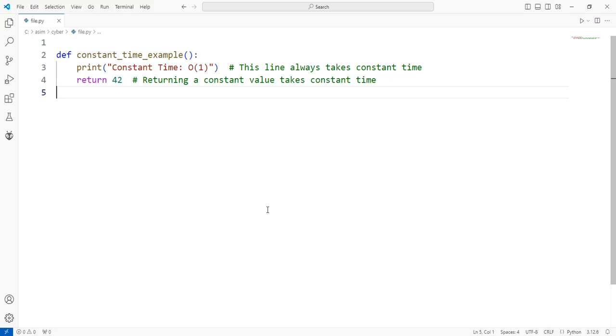O(n) linear time. This function runs in linear time. Loop through all elements of the array. Each iteration takes constant time, O(1).